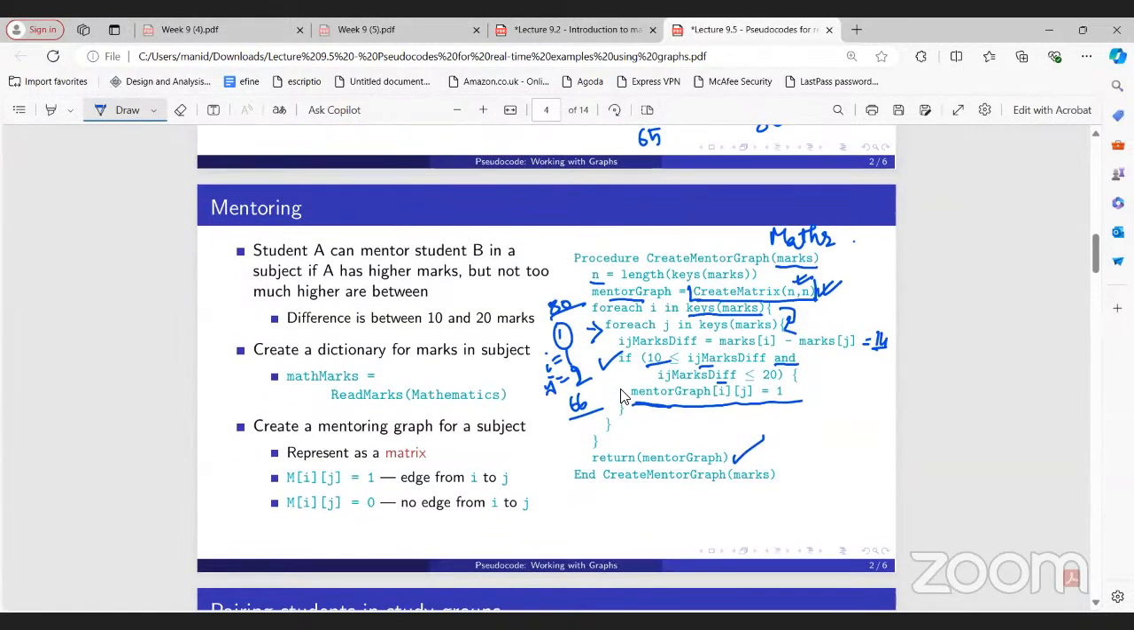Ma'am, we will get only an individual value here after return mentor graph. You are getting the entire matrix. Ma'am, but for the first student, the value will be 1, right? As you said, mentor graph ij is equal to 1. So for the second cell, the value is 1. You are returning what? You are returning the entire mentor graph. What is mentor graph storing? This matrix that we created. So it is returning the entire matrix after you have updated the values. There is a variable ij, so it will change according to that, right?